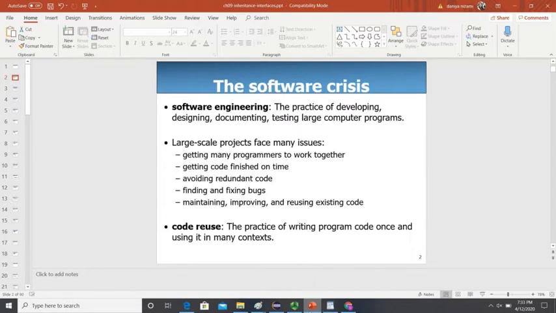First of all, let's start with when you are working in a software company, what things you have to figure out when you are working on a large scale project, and what issues you can face. These are just a couple of issues which are listed: getting many programmers to work together, getting code finished on time, avoiding redundant code, finding and fixing bugs, maintaining, improving and reusing existing code. When you are working on large scale projects, for big companies or even for small companies, you are not working alone on one software.